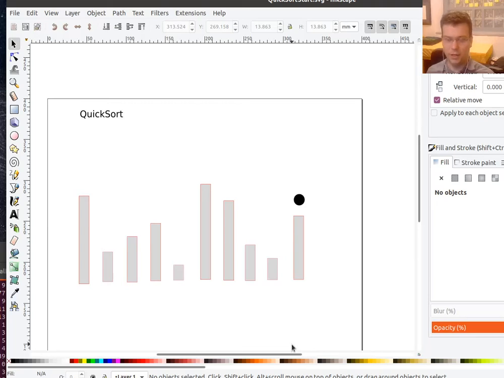Alright, I'm going to talk now about an algorithm called Quicksort. Sounds like it should be pretty quick, right? But is it actually as quick or quicker than merge sort? Well, we'll find out by the end of this video.